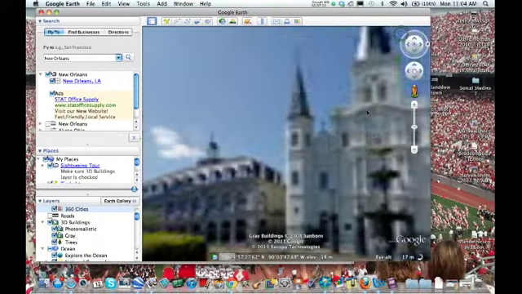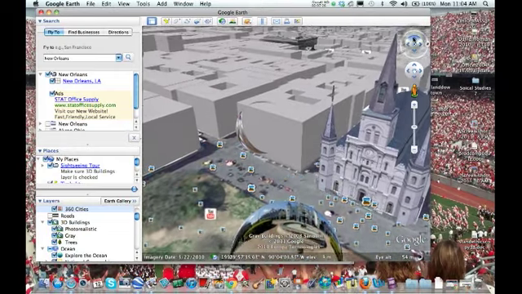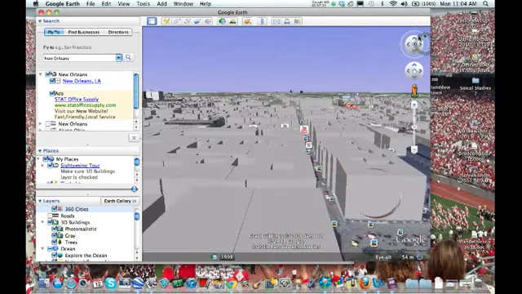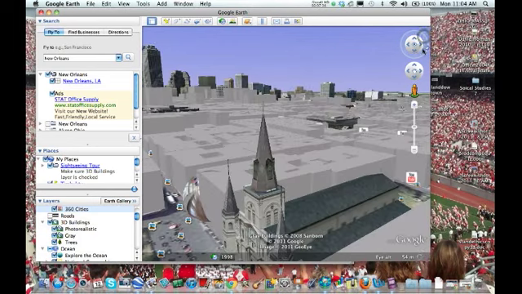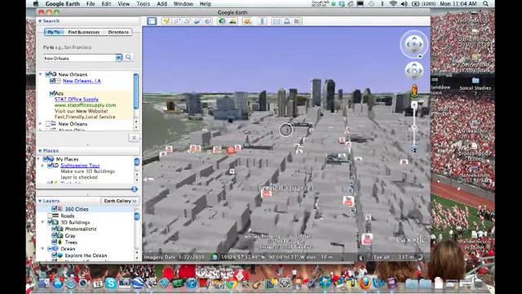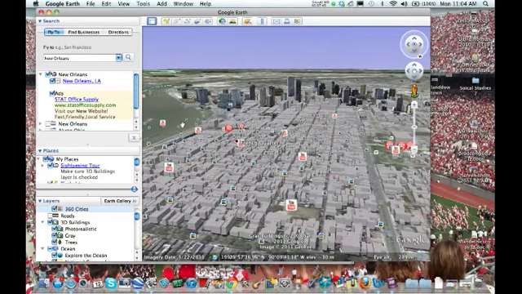You exit your photo, you come back out, and now if we tilt our head up, we'll see downtown New Orleans come alive. The bigger the city, the more 3D imagery you're going to see. So by spinning around, I can now get a view of downtown New Orleans. Zoom out a little bit so we can get a bigger view of the city. And here you can see downtown New Orleans with the Mississippi River.